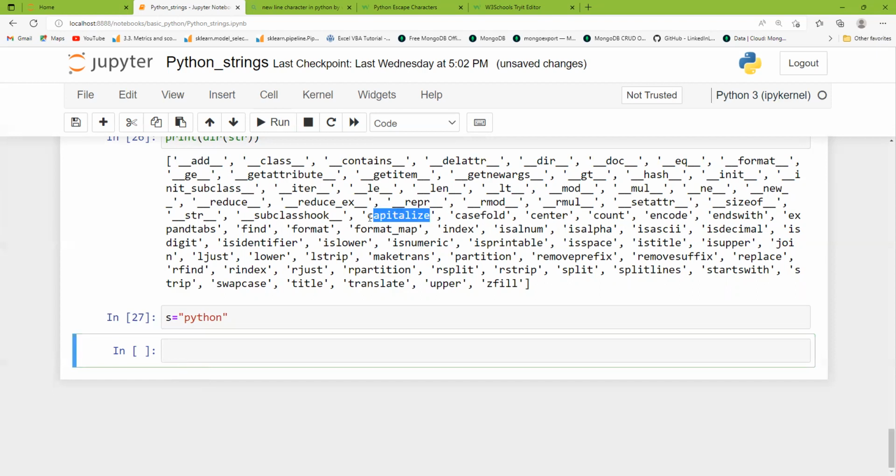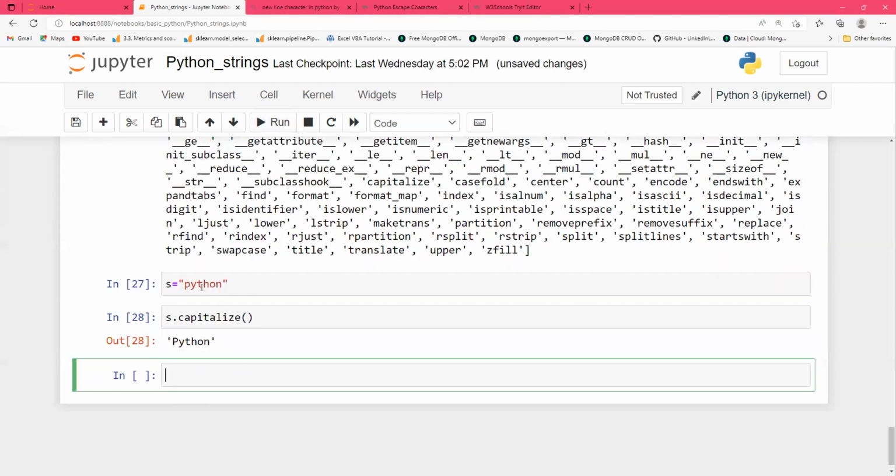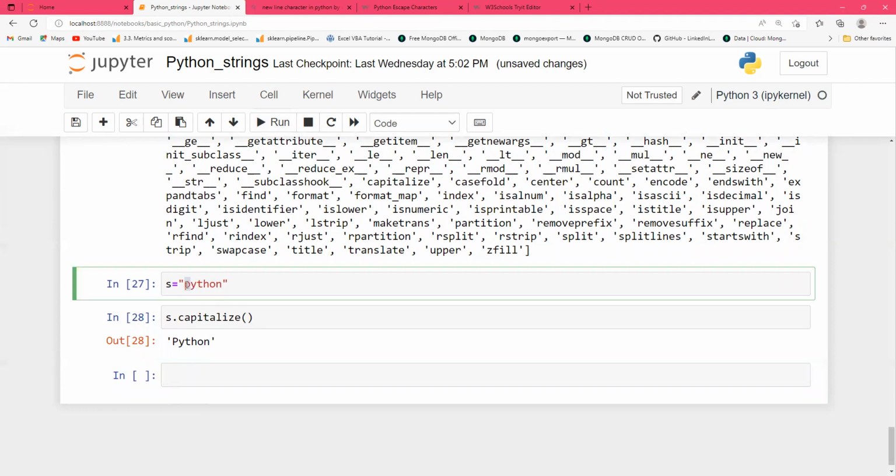So first one is capitalize. So you have to give s dot capitalize and give the parenthesis, and let's run it. So it will capitalize the string. Capitalize means the first character becomes capital, so this is capitalize.